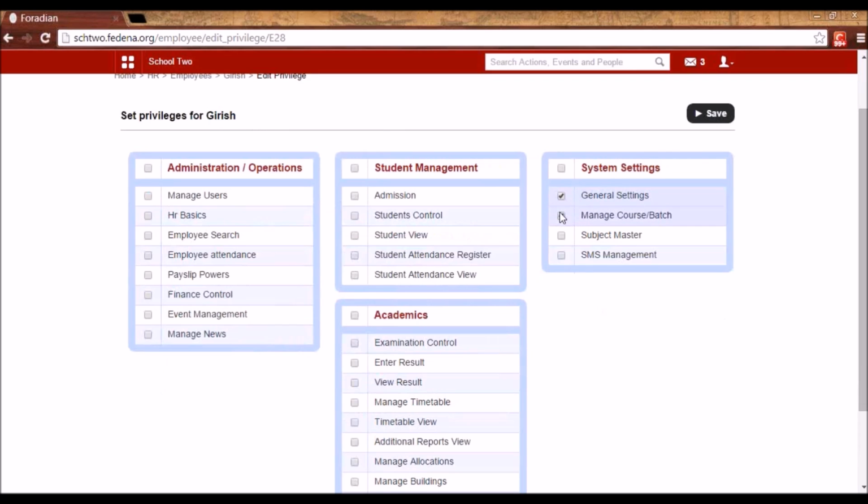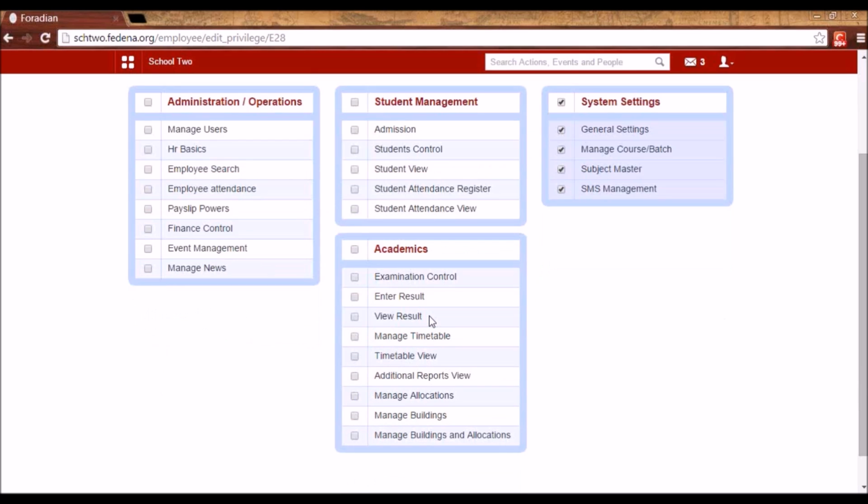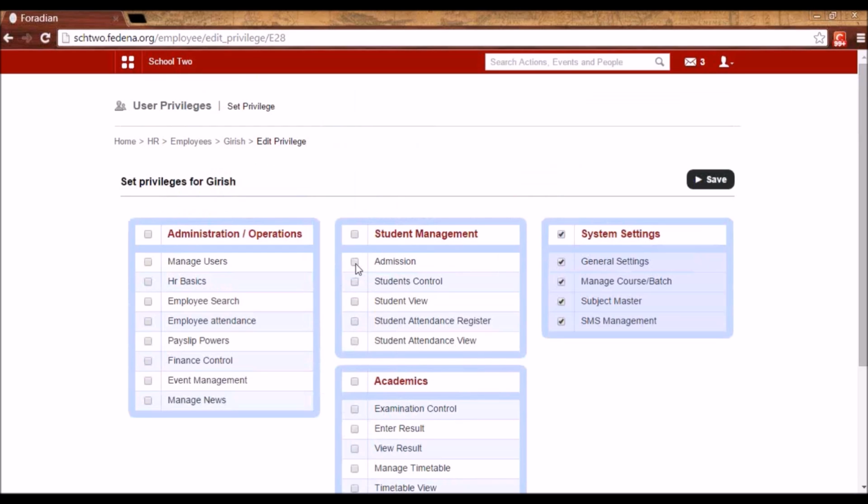If I select manage course batch also, it is going to allow him to create courses and batches. If I select subject master, it is going to allow him to add subjects for the batch. If I select SMS management, it is going to enable the SMS module link that I just told you about. So each of these functionalities that you see here, you can tick them depending on what you want this employee to be able to see when he logs in Fedena.